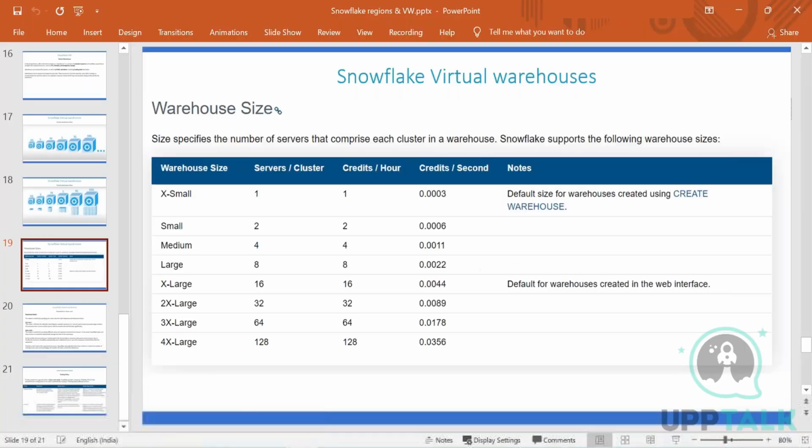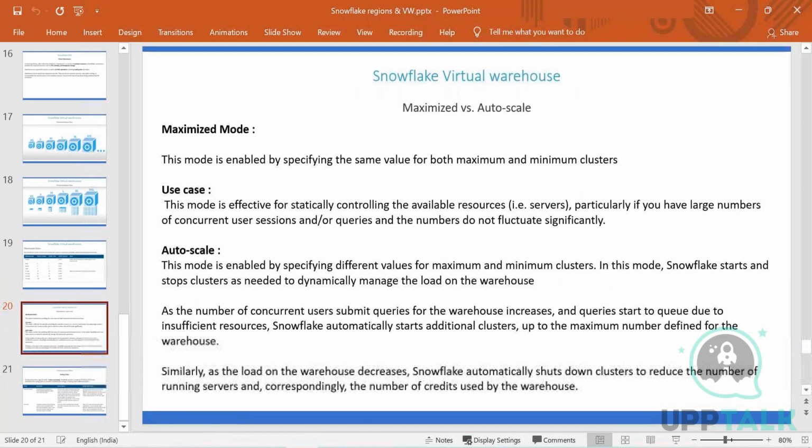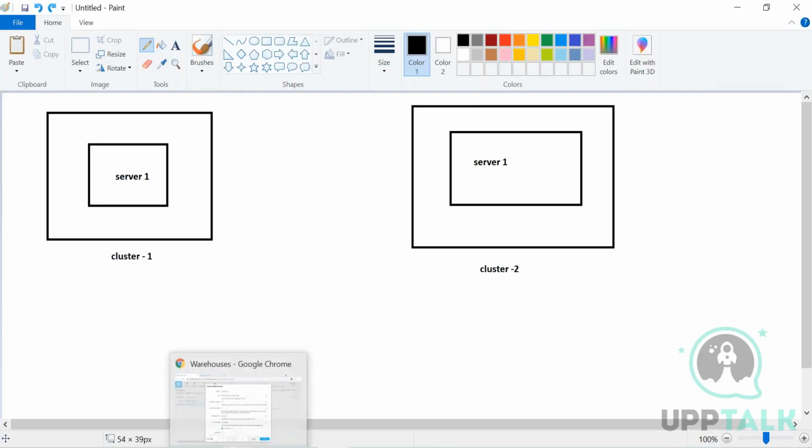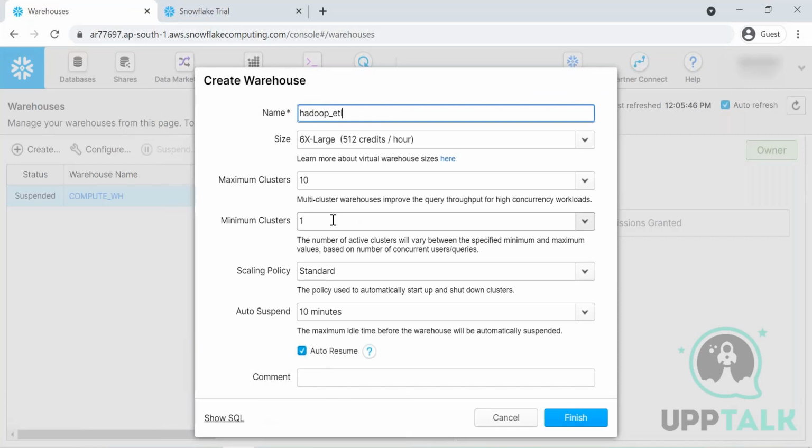Now, what is this auto scaling? Now I'm jumping back to auto scaling. This mode is enabled by specifying different values for maximum and minimum clusters. So if I want to enable the clustering, I need to specify different numbers. Here I'm saying the minimum cluster should be 1, and the maximum cluster I'm saying 5 clusters. So what will happen when we define a clustering? What is the use case of it?